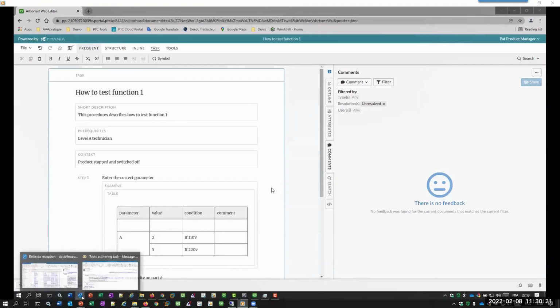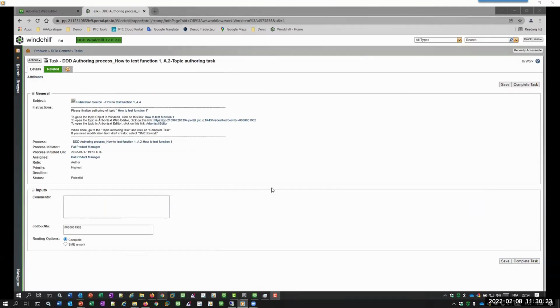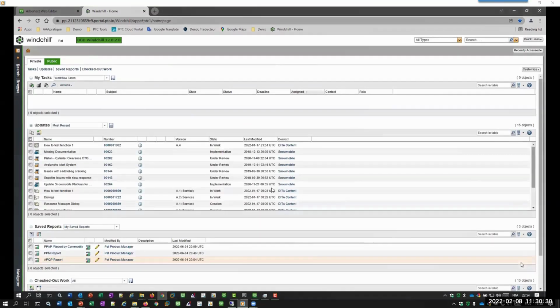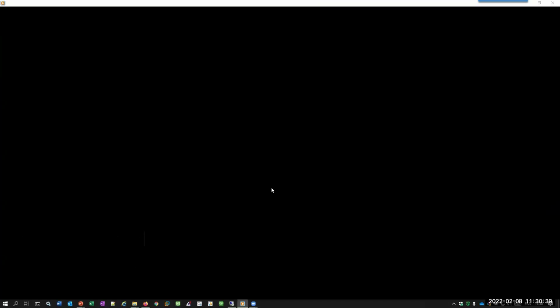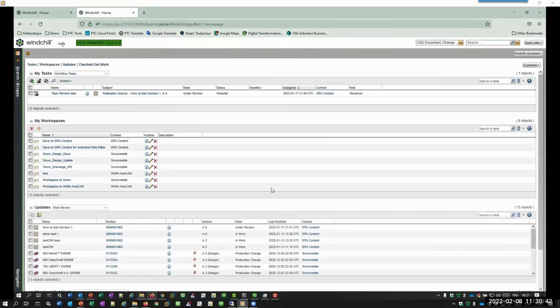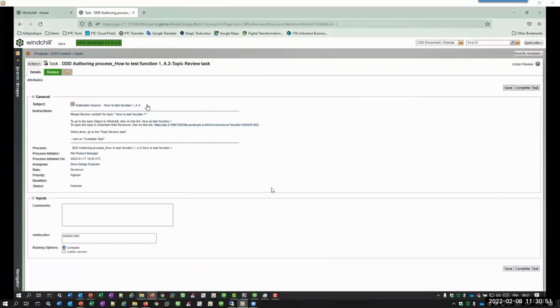And the technical author will tell the system that this new iteration of the content, the modification have been taken into account. So the document is sent back to the reviewer for the final approval of the content. So again, it is the same story, the task for the reviewer, showing the new iteration for the document.